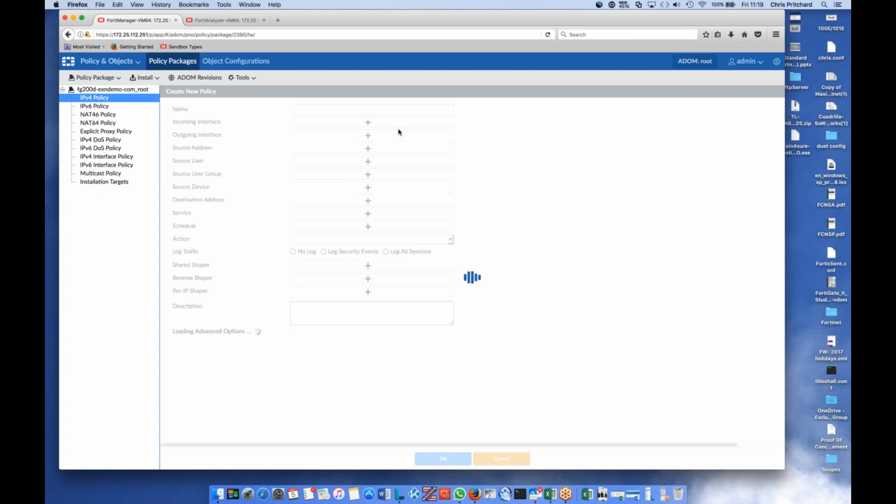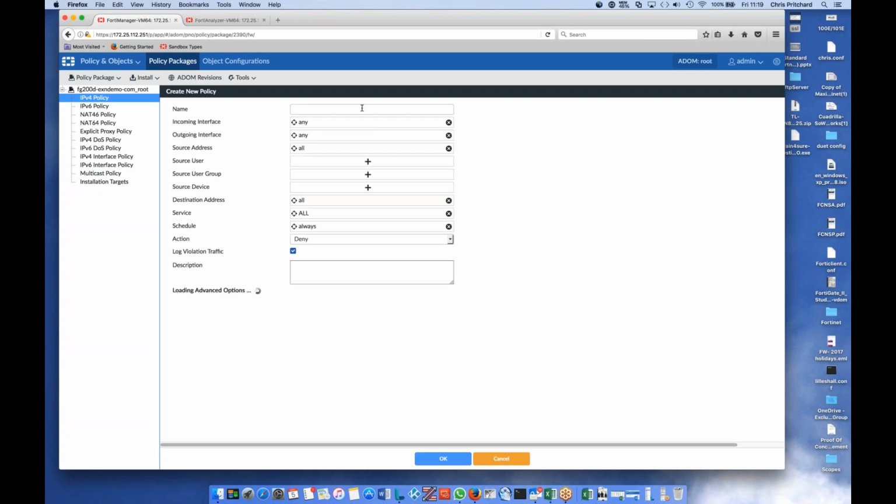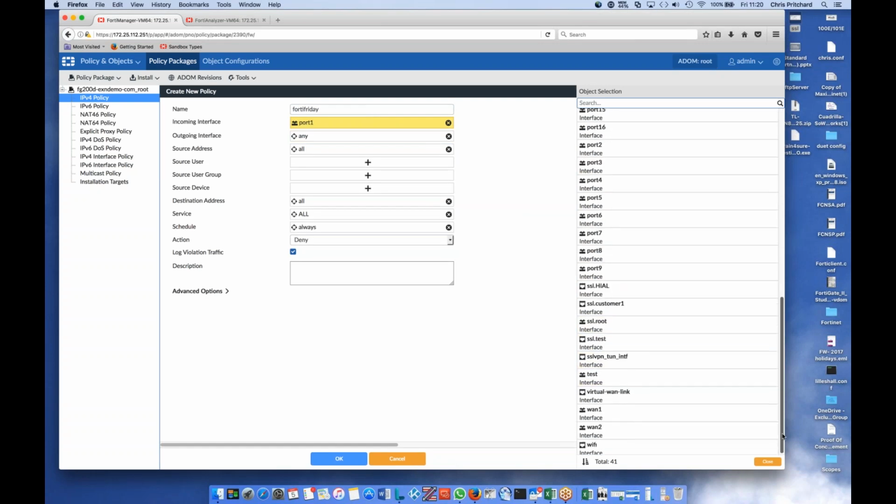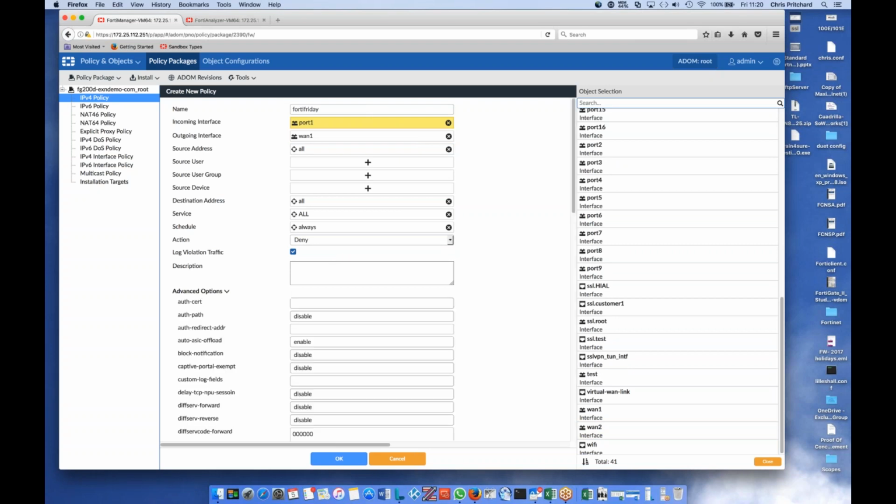So if we just create new, and we'll call it FortiFriday, and then we can select our incoming interface. So we'll say OK, it's going to be our port 1. We can drag and drop into here, which is quite nice. And then we can go to our WAN interface, so on and so forth. And then if we wanted to, we can obviously populate all these other sections as you would if you were creating a security policy on your FortiGate.